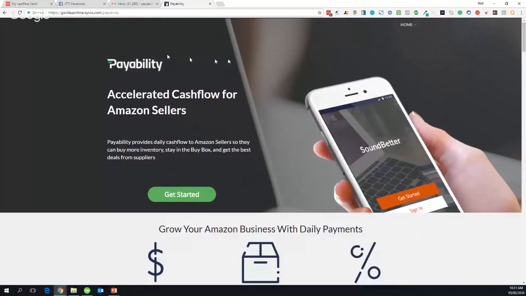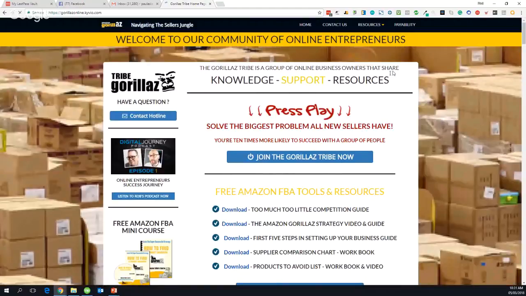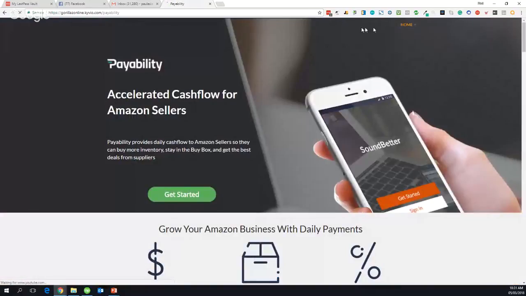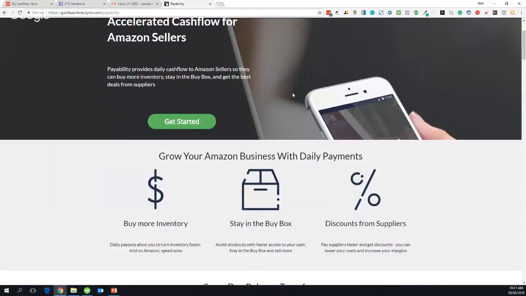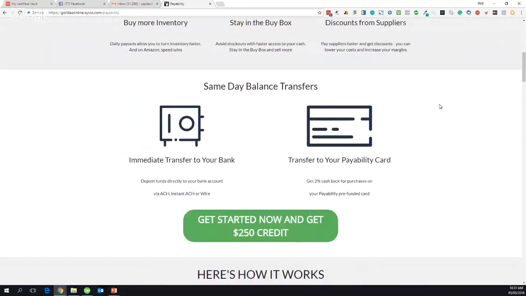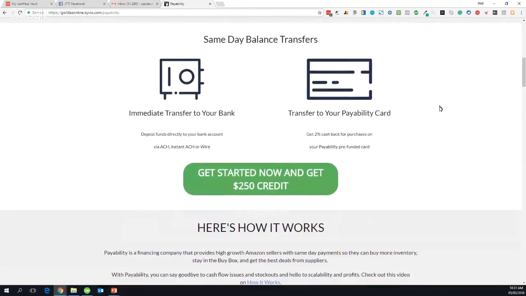Okay, so this is our website. As you can see here, we're on the Gorillaz Online, and over on the top right hand corner here on the menu bar, you've got Payability. So if we shoot over to Payability, you can basically get going here, and you've got some more information with respect to what Payability is all about. As you scroll down, you've got various different aspects. Grow your Amazon business with daily payments. It's got all of that. Same day balance transfer, which is good.